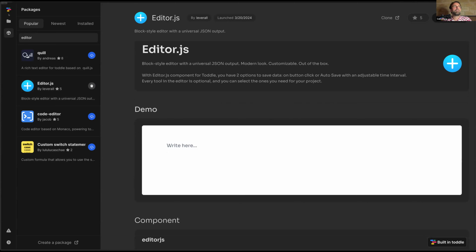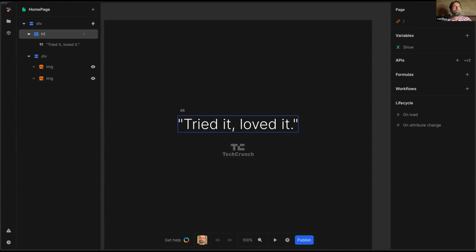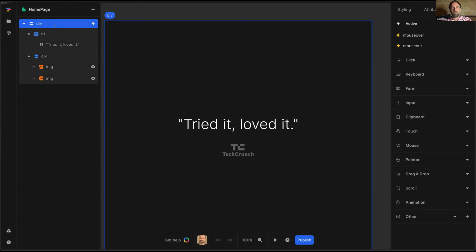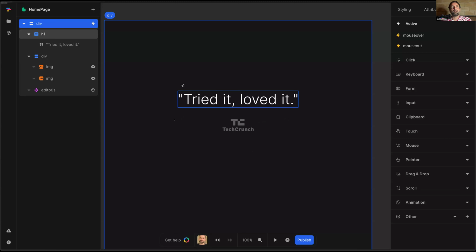But let's see what happened when we have that. We go back to the homepage, and then we click on the div, and then there is a new component in here which didn't exist before. And then you can just click it, and then you get Editor.js.